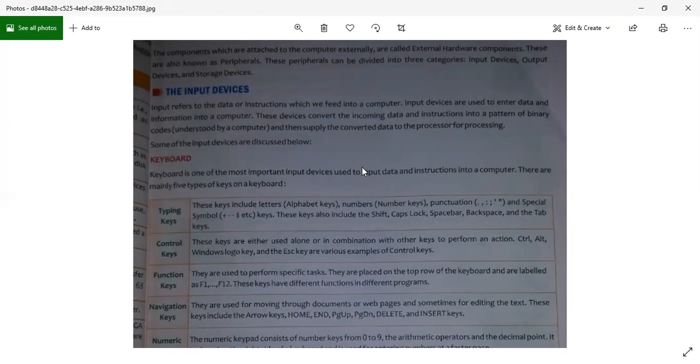So what is the information a user can give? For example, I want to tell the computer my name. I want to give the computer my name. So it will take my name and convert it into binary language, and then supply the converted data to the processor for processing. So whatever information I give to the computer, the input device will convert it into binary, and the binary data will be given to the microprocessor or the CPU for processing.